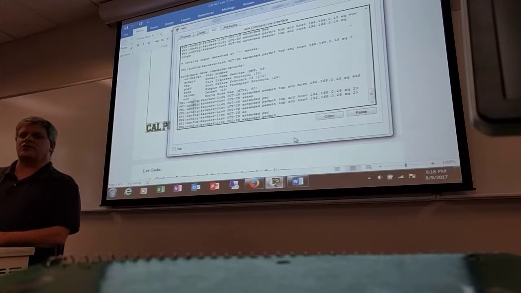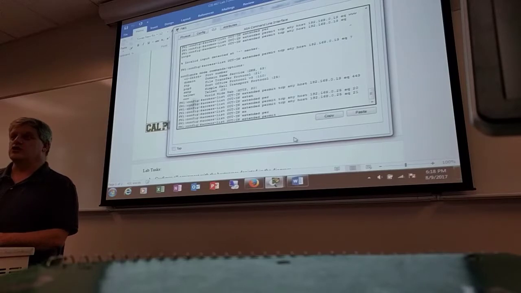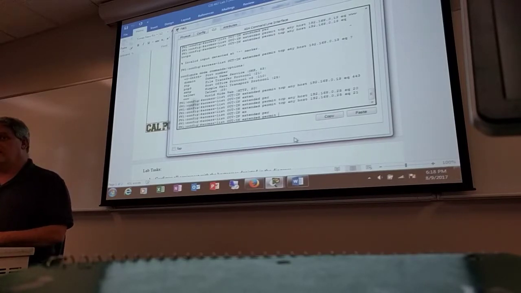DNS zone transfers, what protocol? UDP or TCP? Zone transfers. UDP? Isn't it UDP? It's not. It's connection-oriented, TCP for zone transfers. DNS lookups are UDP.